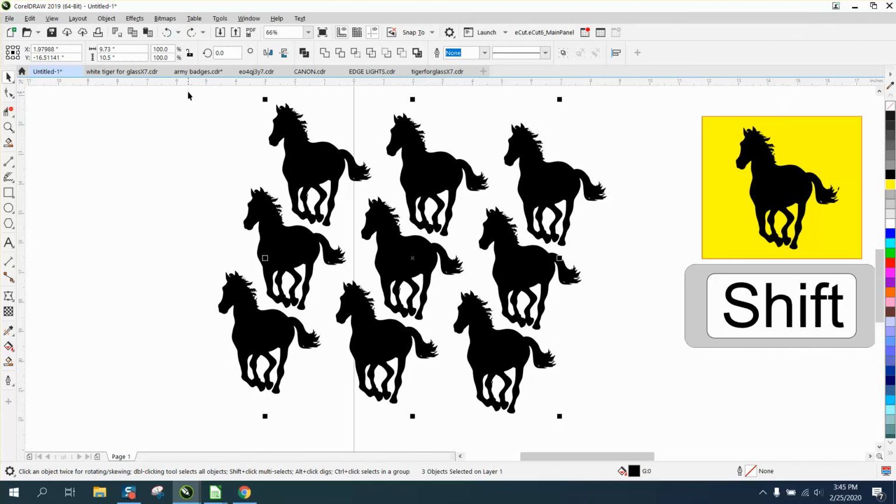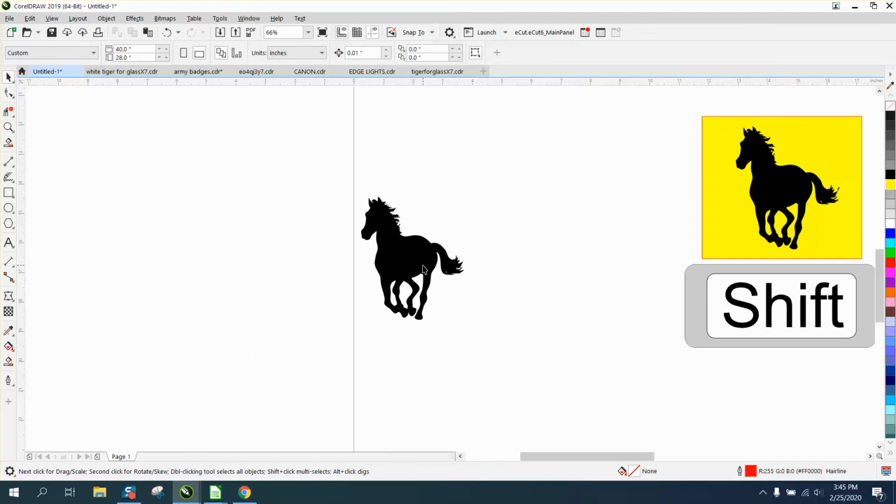Now, with that said, if I only wanted the center one, I could select them all and then hit the shift key and unselect that one and hit delete. So the shift key works both ways. It can select an item or it can deselect an item.